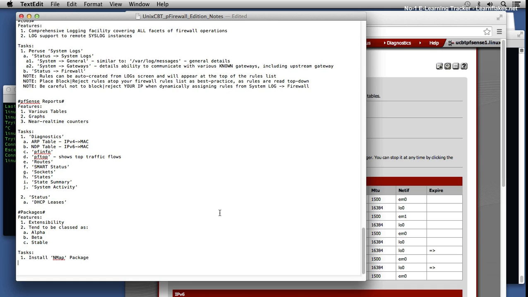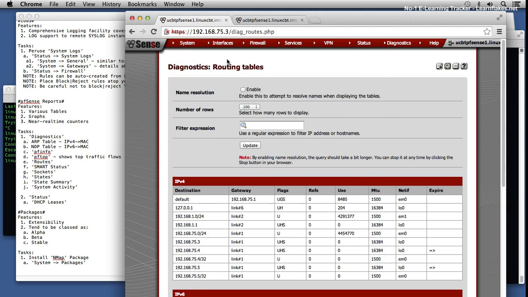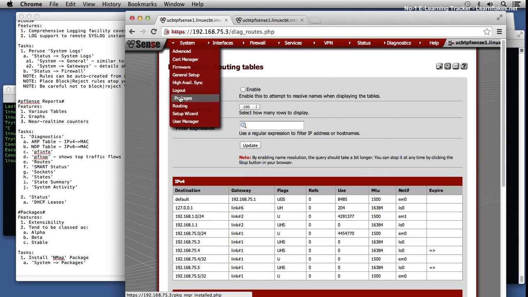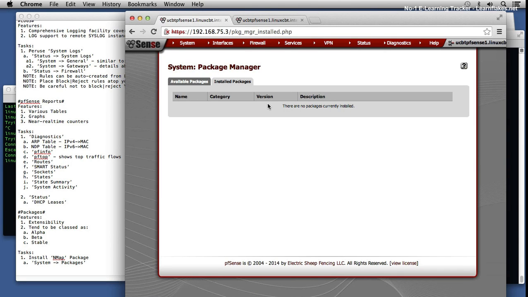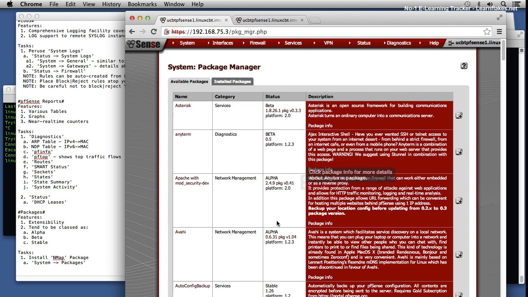So, where do we find packages? To do so, we'll navigate to System, Packages. This will give us a sense of the packages that are installed and are available. So let's take a look at this quickly. System Packages. None are currently installed, however many are available, and you'll see the various categories as we've mentioned: alpha, beta, and stable.